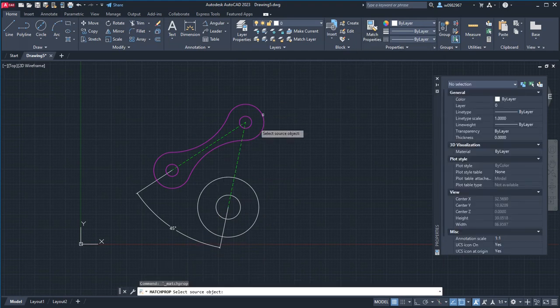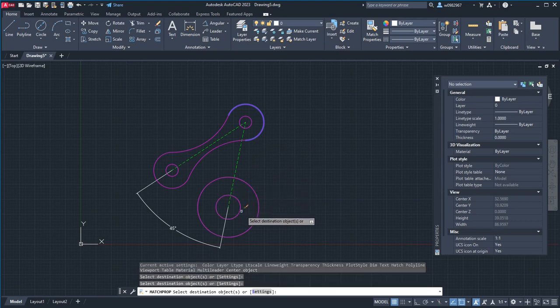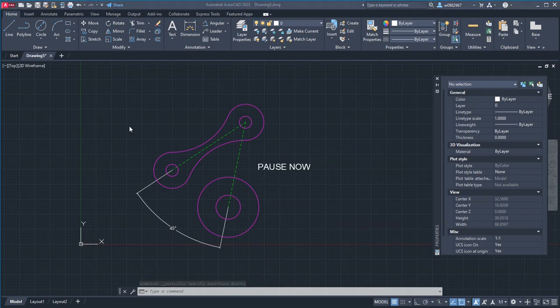I can immediately match property and point to these two circles. Okay, and do that. Okay, so make sure you do that. Pause the video now and play it later.